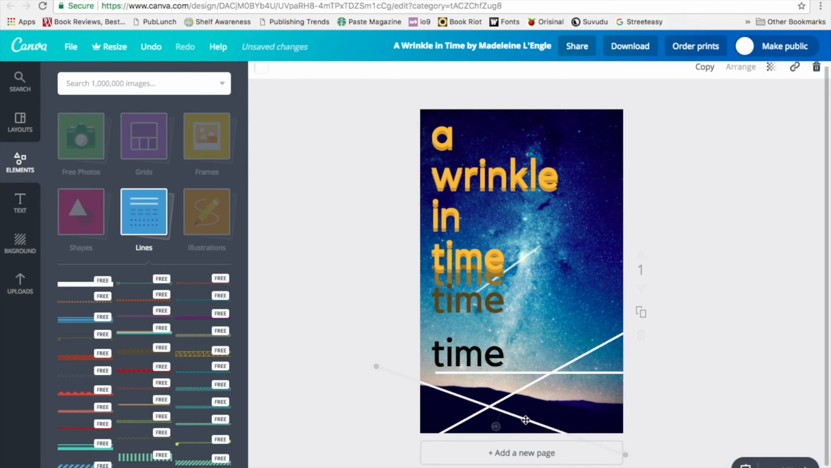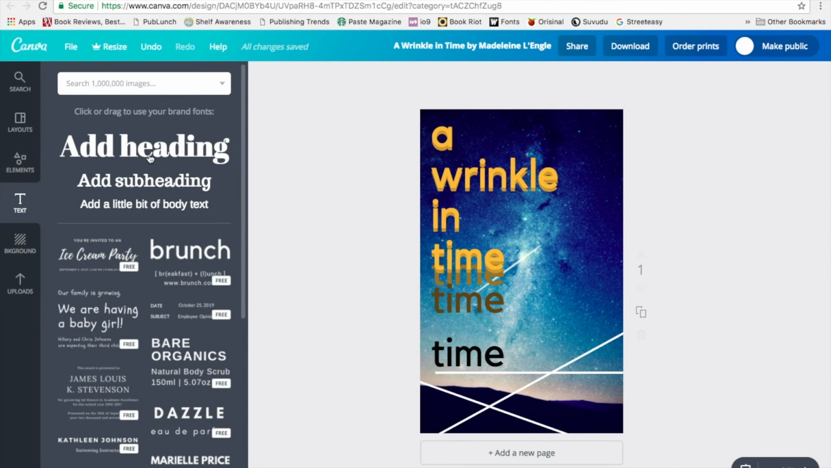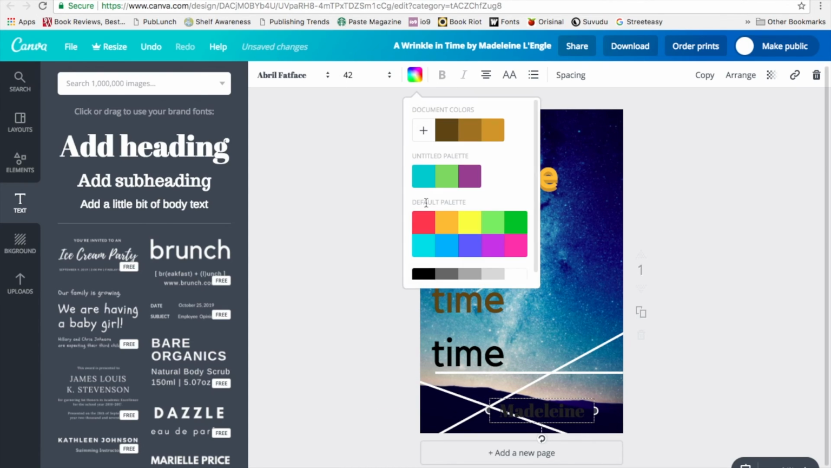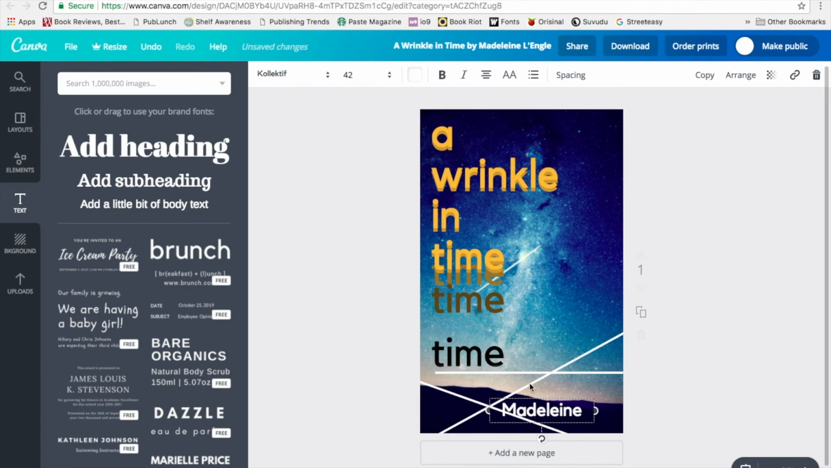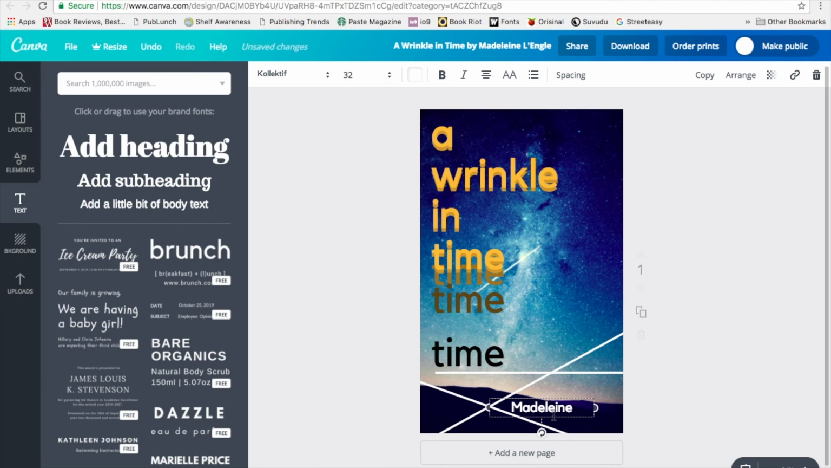So we got that, and now I want to do the author's name. That's really the last thing that I have to do on the cover. So what's her name? Can't pronounce it, but here we go. Madeline. Make that white, and I guess I'll keep the same font as the title. Make that smaller. And then this is where it gets a little tricky because I want a specific, actually that looks fine.